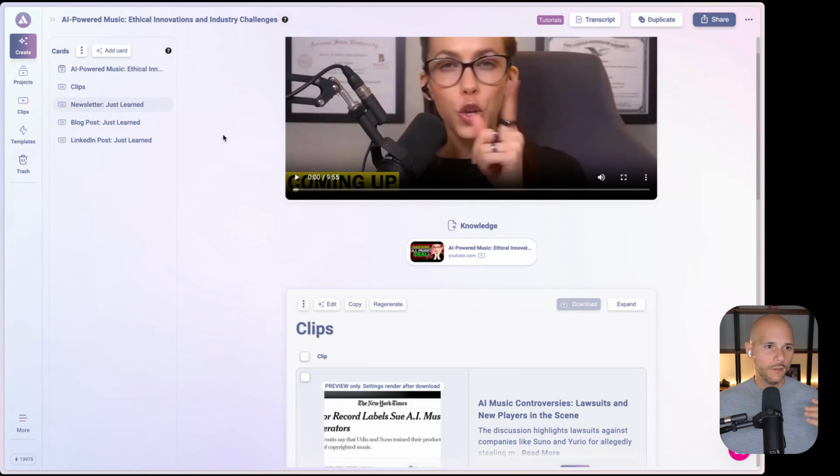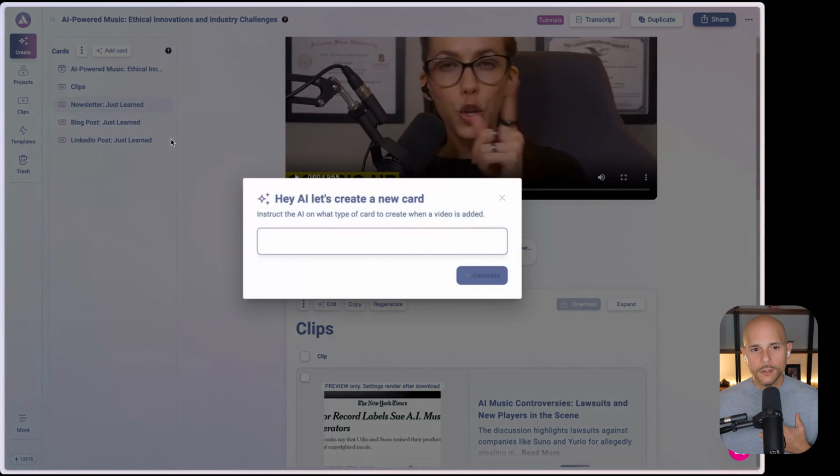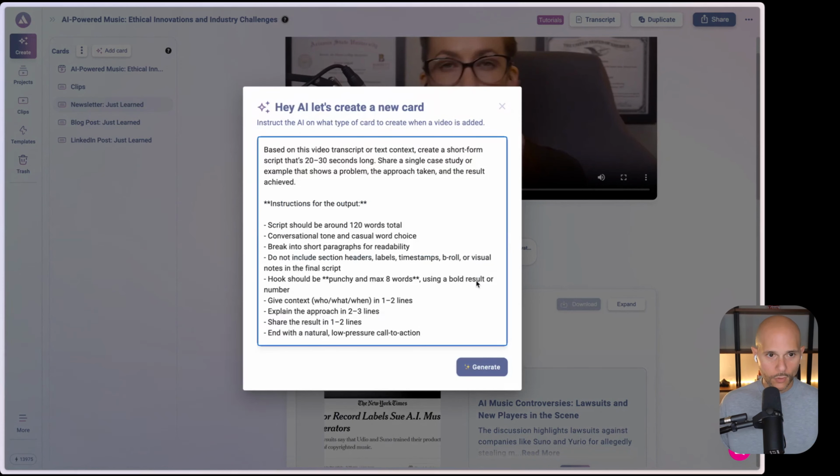Now, again, I probably went really fast. In Alphana, you could actually customize every project by adding a card. So if I click add card, we give you access to an entire library of over 120 AI cards. These are different content pieces that you can create from any video, like LinkedIn posts, tweets, blog posts, etc. I'm going to select create your own because I have a prompt that I wrote that I have not saved yet inside of Alphana. And so now here I have my prompt.